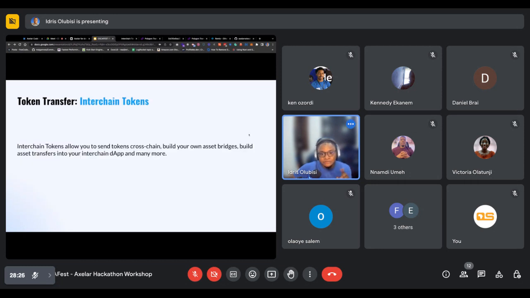Then the last one on the whole token transfer or token superpowers is interchain tokens. Interchain tokens allow you to send tokens across chains, and also build your own assets.